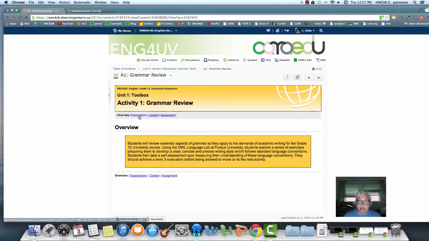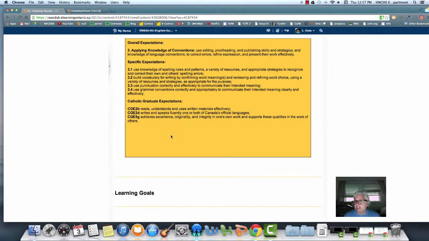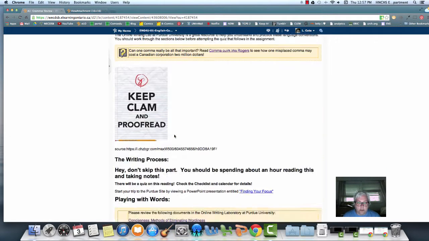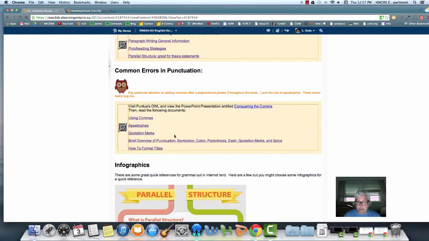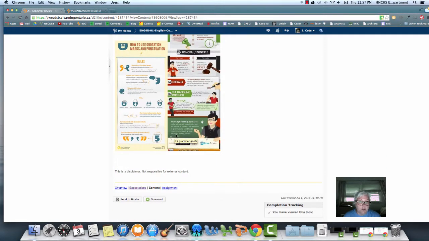So let's go to grammar review, and you'll see here that there's a navigation bar at the top that takes you through. Each one of these will always take you to your overview, and that gives you a general idea of what you're learning. Then your expectations, your learning goals, and your success criteria is the next page. Then the content is where you do all of the reading that you need to do, so when we talk about reading the content, this is the content for the grammar one.